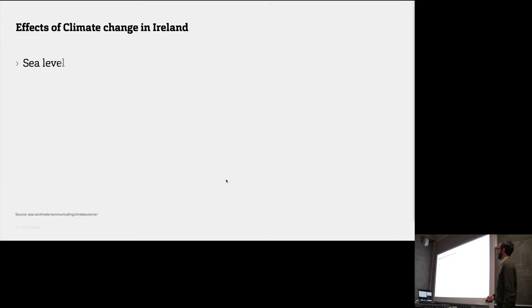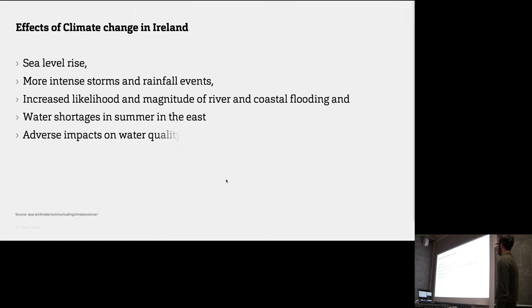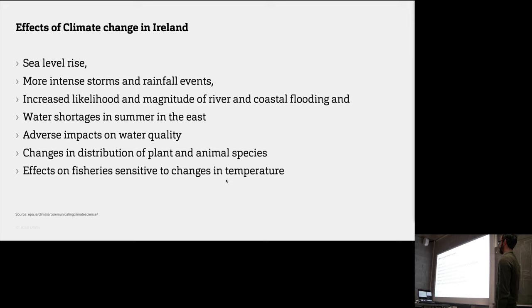So if we were to start again with, this is just a piece of content I lifted from the EPA, the Environmental Protection Agency website this morning. It talks about the effects of climate change in Ireland, and it gives a range of bullet points. That's fine. So that's a text-based presentation of the message. It ticks the box, but you guys are reading it thinking, yeah, so what?